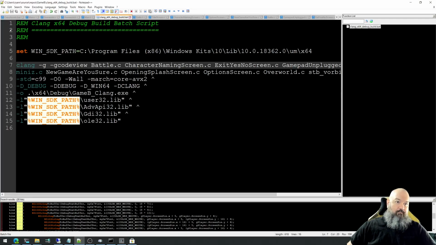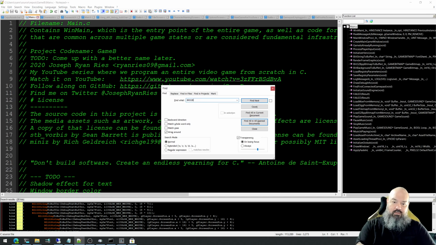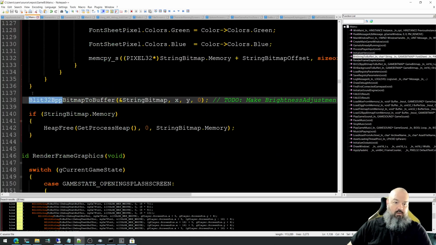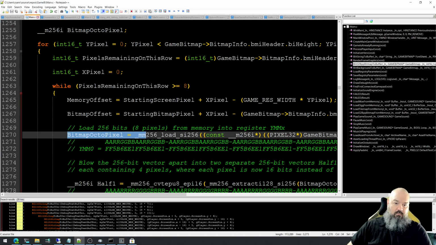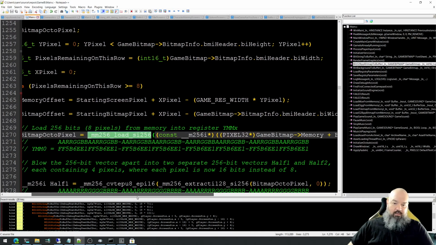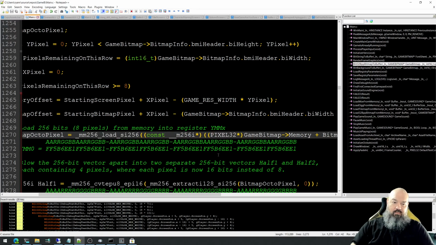So if I go back to my source code, and I go back to main.c, and I go to blit 32-bit per pixel, there we go. And I find this code, bitmap octopixel equals, okay, this function right here is crashing my process. And we just read the description of it, which tells me that the memory that it's loading must be aligned on a 32-byte boundary. There is another similar intrinsic, which is mm256_loadu_si256, and the u stands for unaligned. So this allows us to load from unaligned memory locations.